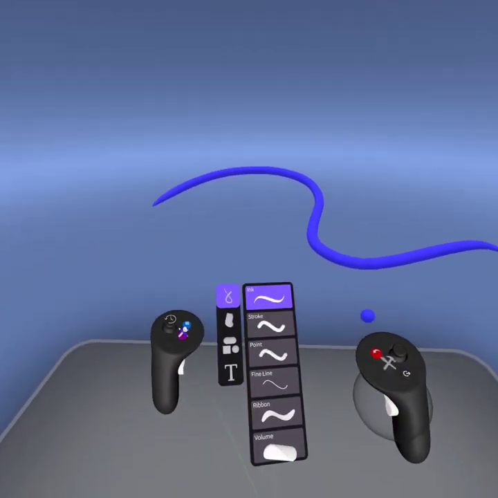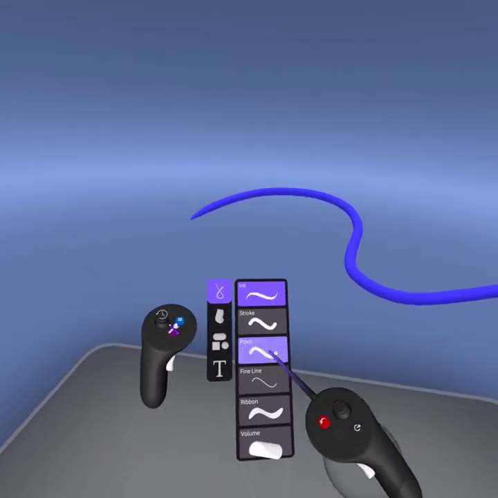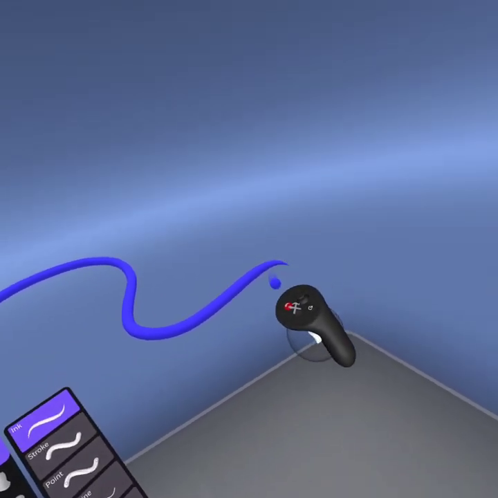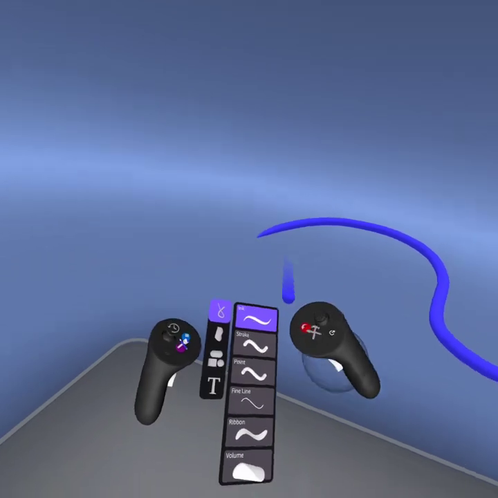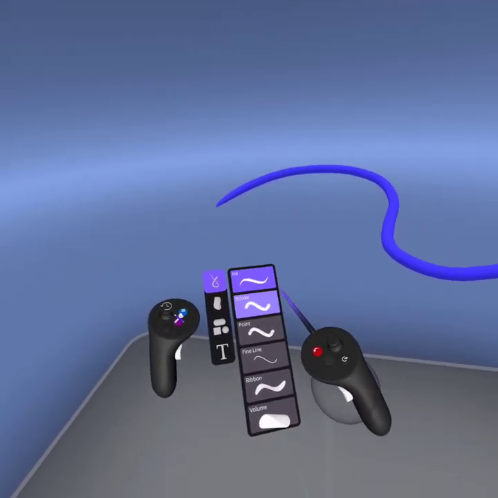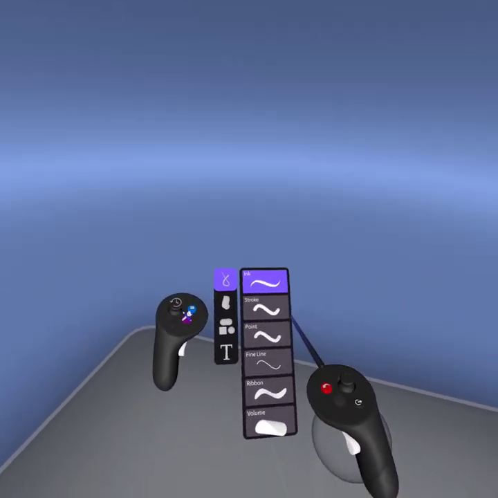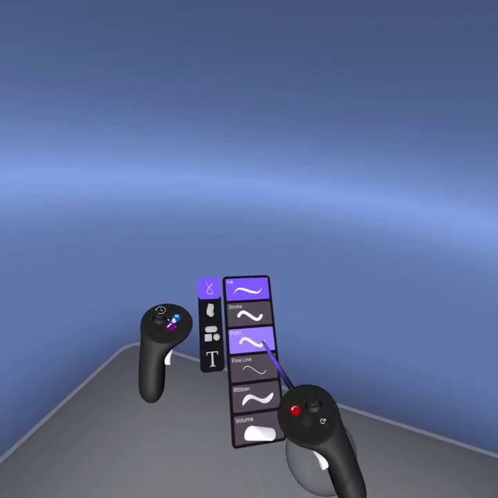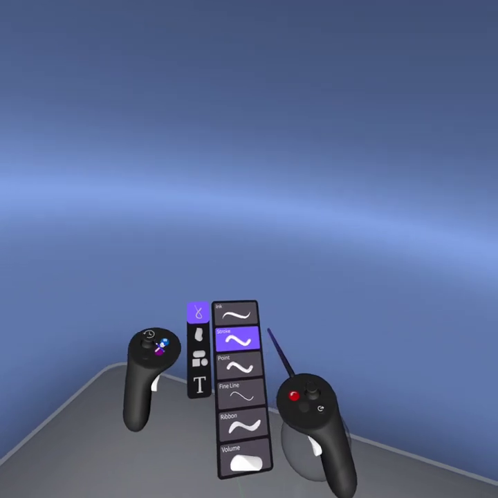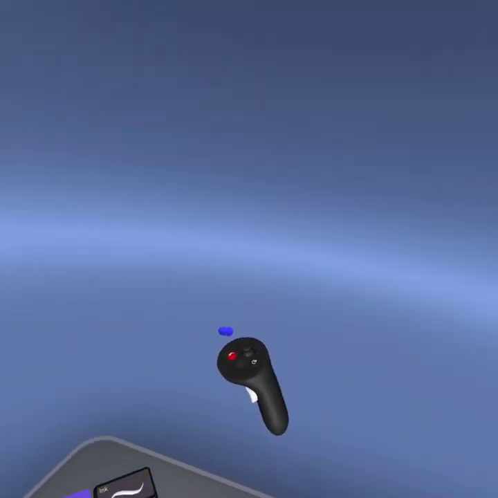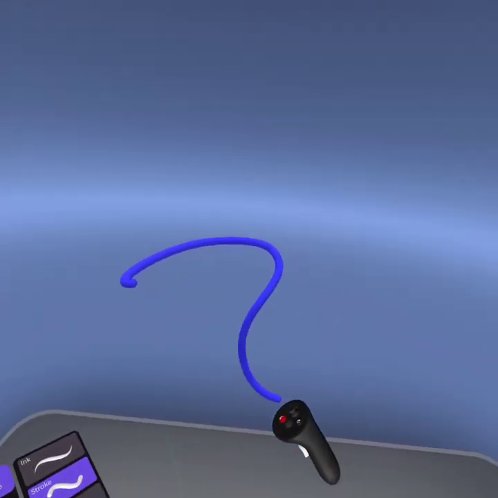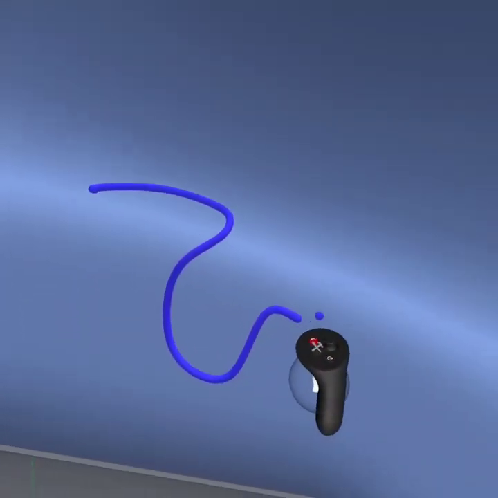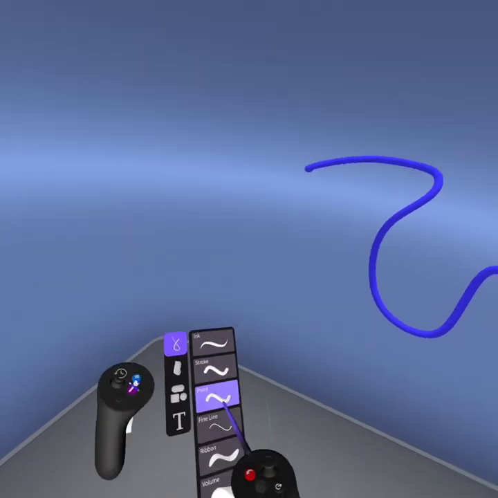One of the things I want to point out is that the tool that you use really matters a lot. You can see that this line has tapered ends, and that's because I'm using the ink tool. I think for this project, it's going to be better to use either the stroke or the point. If we use the stroke, selecting that with the right hand, you can see that the ends are rounded.